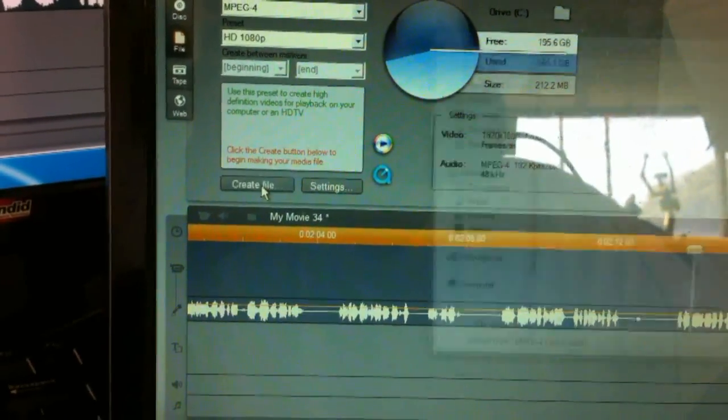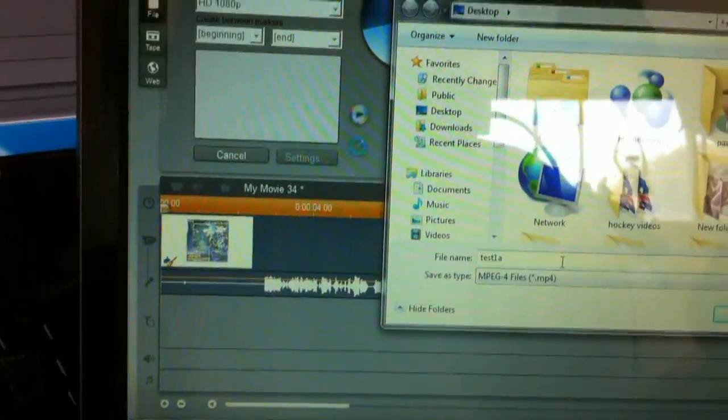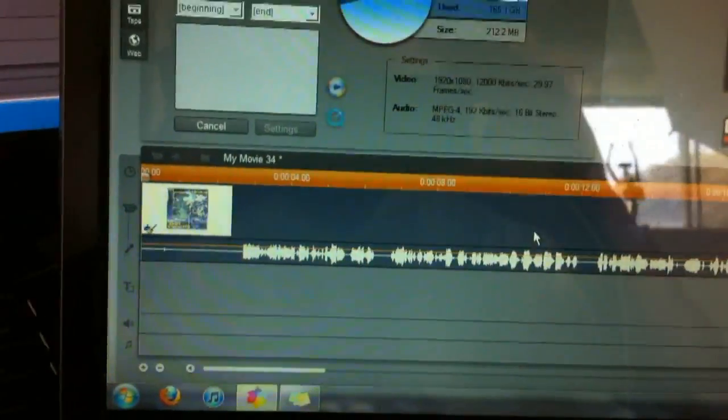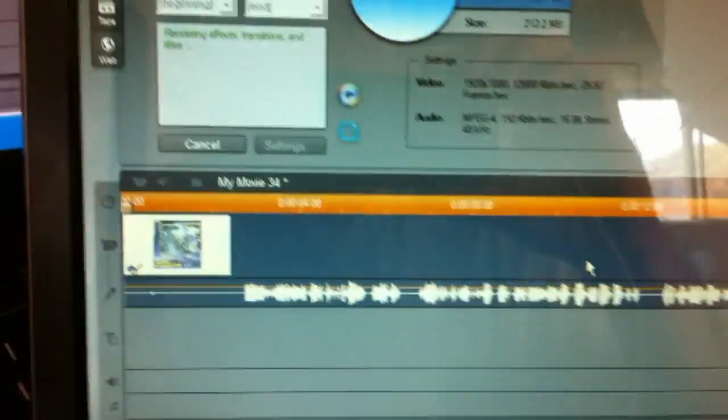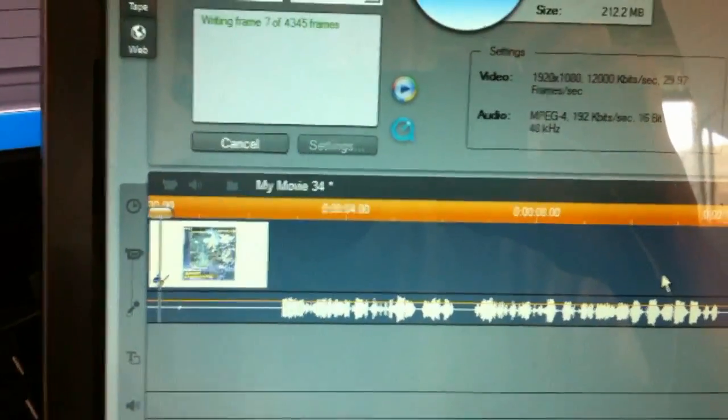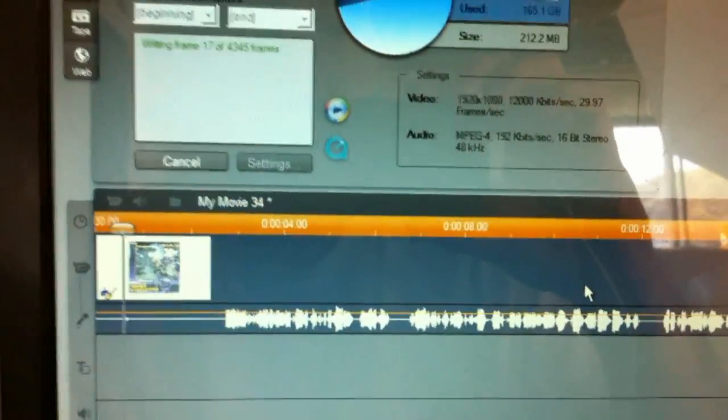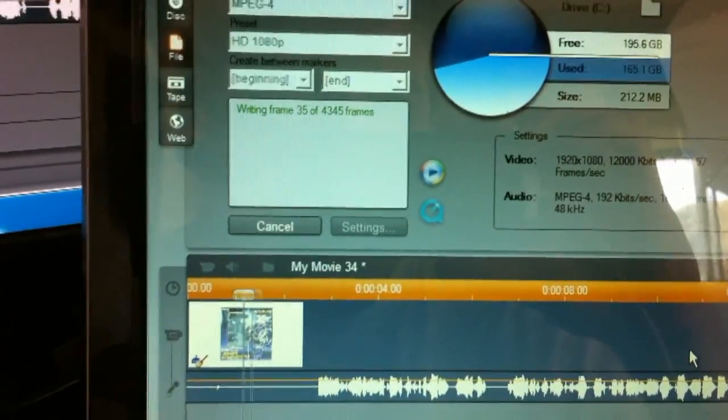Okay, so now we're going to create a file. We're going to call this test1a, and we're going to start saving that. Now, typically, this would take a lot longer to do as well. This is why I don't particularly save in 1080p, just because it takes so much longer. As you can see, it goes by much slower.